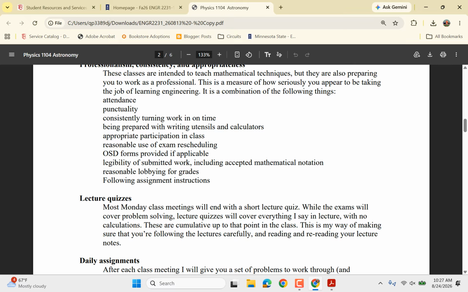Reasonable use of exam rescheduling. I'd be happy to reschedule an exam if you need it. But if it's every single exam, that's kind of a different thing. If you need to give me OSD forms, make sure you give them to me ahead of time.